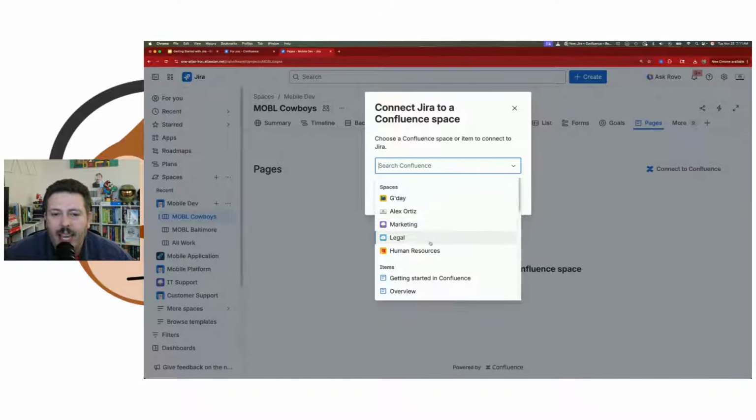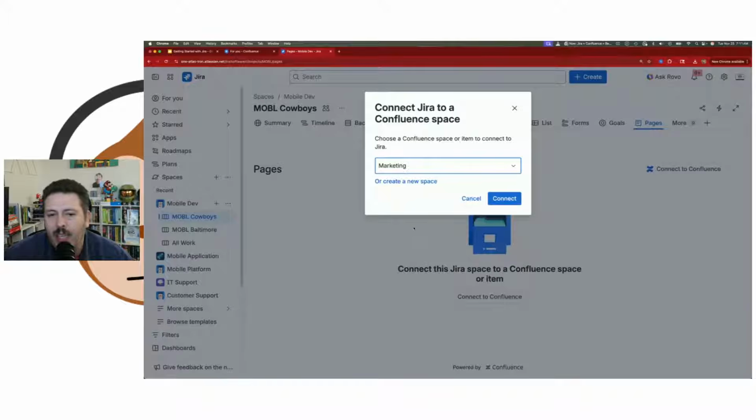But anyways, what we're going to do here is pick a space, and I'm just going to pick marketing because, again, I'm just going to randomly pick one. If for whatever reason you hadn't done step 0 and you wanted to create a space now, this would be an opportunity for you to create a new space.